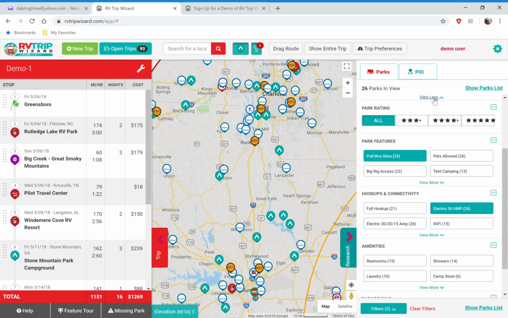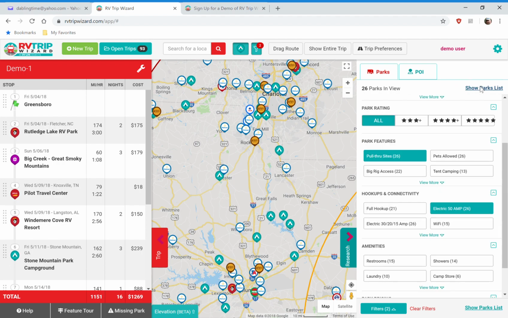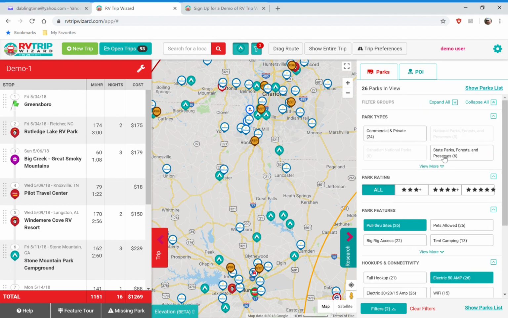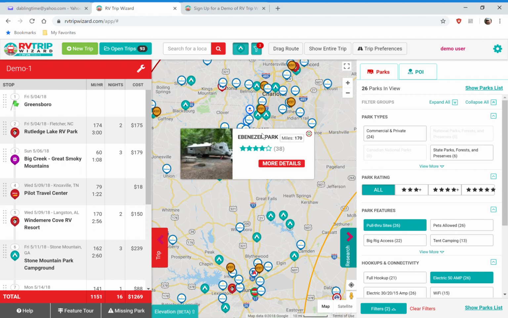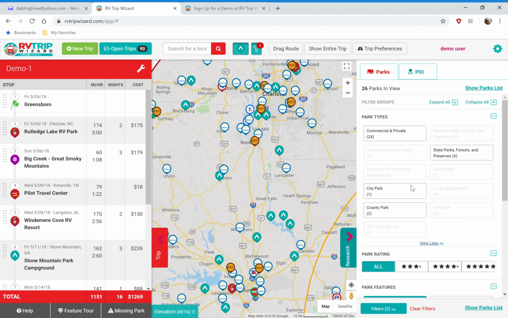There's also this view more, view less. You can fool around here. You can go to the park list. Oh, that's not it. Show the filters. You can pick the types of parks here. You notice I've got some of those filters on, so some of the parks went away, so it's only showing these. If I click more, it says there's 1 city park, 2 county parks.